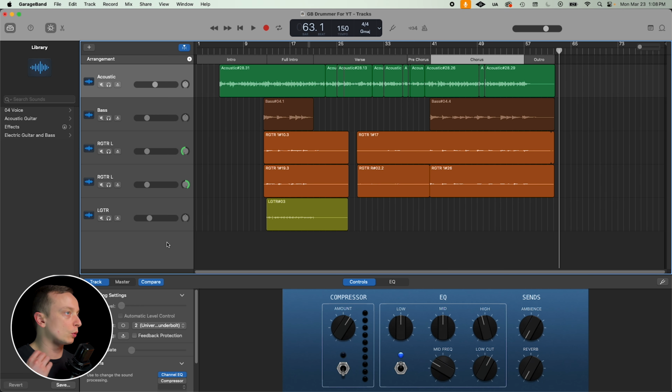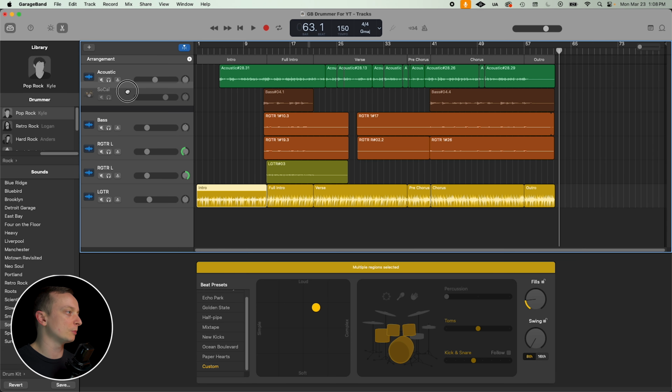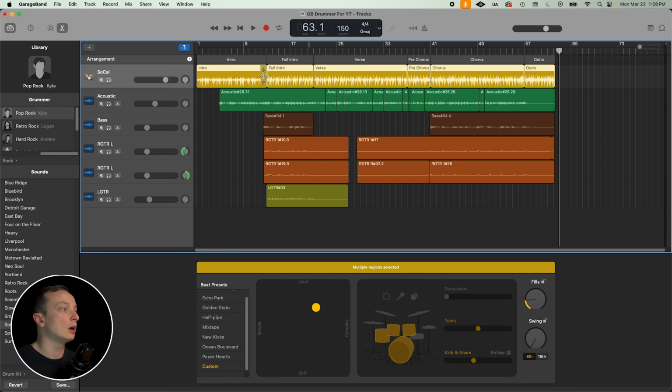So once you have your song labeled, the next thing that you're going to want to do is just right click here in your tracks and hit new drummer track. And I like having drums at the top, so I'm going to drag that to the top here. And you can see it's already generated drum parts. So let's hit play here.